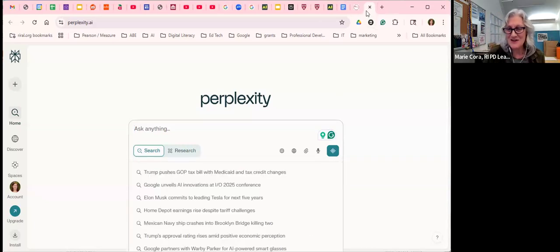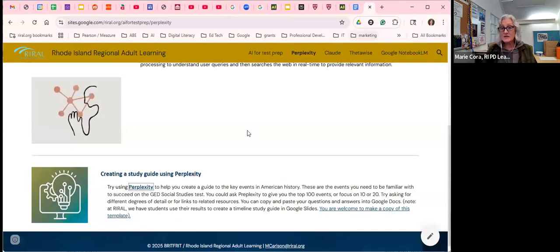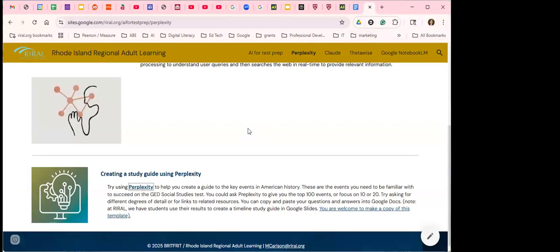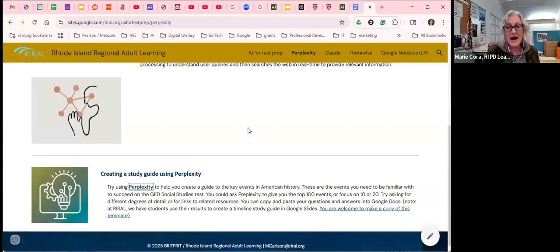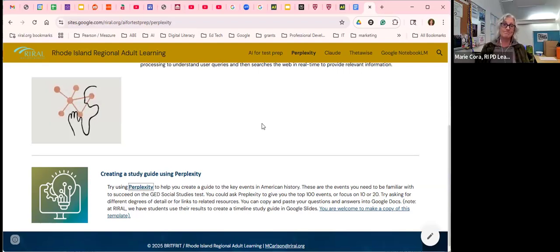Mary, a couple of other comments in the chat for you. Carrie is commenting that Perplexity seems a little bit better than ChatGPT. She didn't have to log in at all. Maria Jose says it's interesting how Perplexity has related questions with answers at the bottom of its response so you can delve deeper.